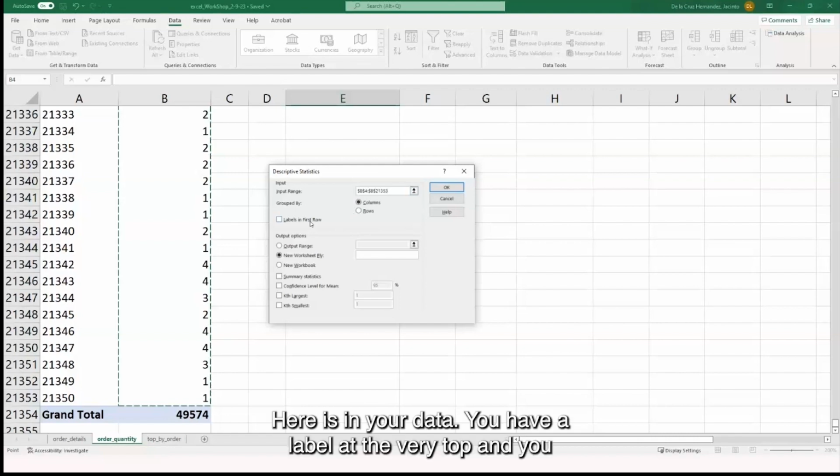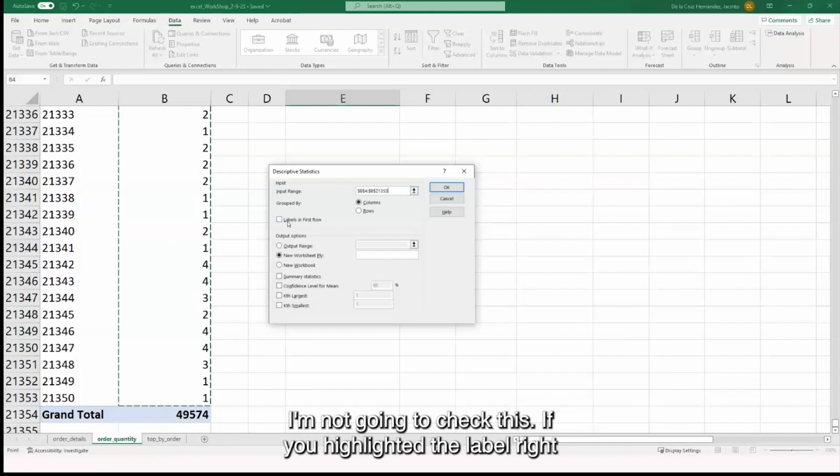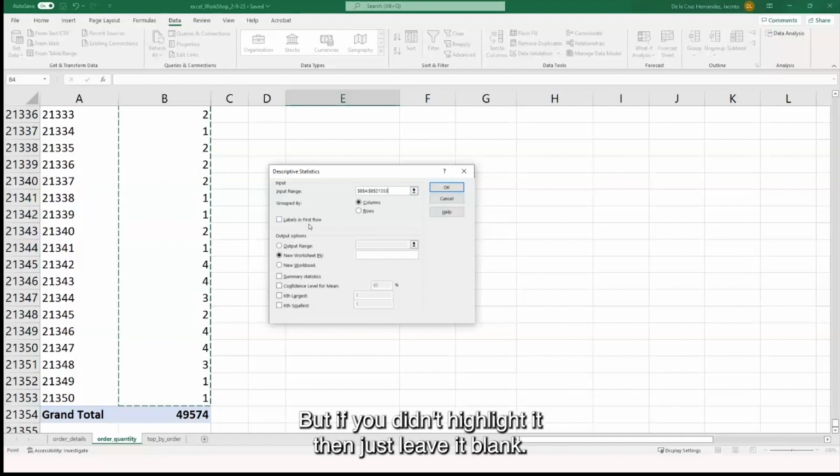Here, in your data, if you have a label at the very top, and you included that label in the highlighting, you would click on label in first row. Here, I didn't highlight the label, so I'm not going to check this. If you highlighted the label when you were selecting your data, then you can check that. But if you didn't highlight it, then just leave it blank.